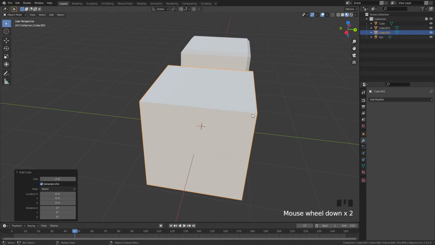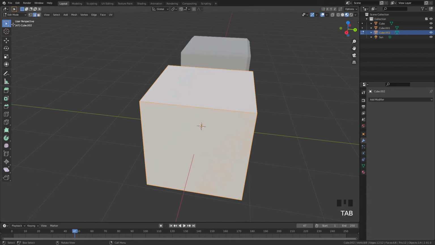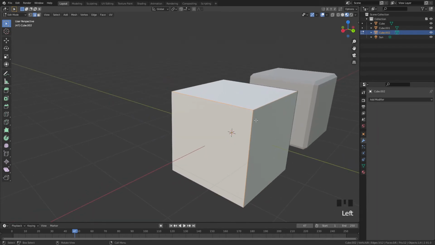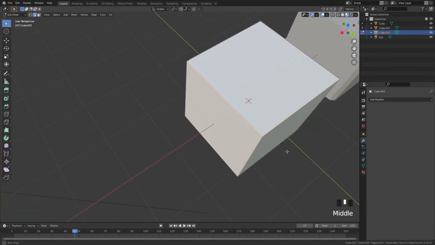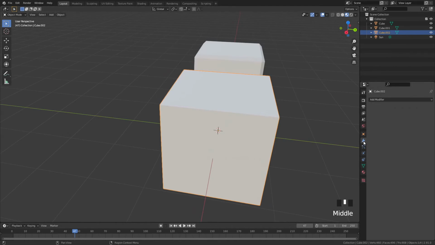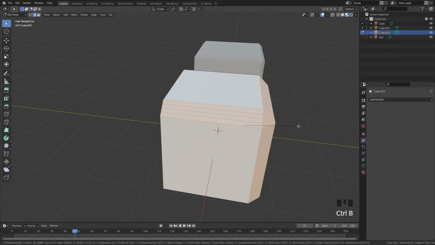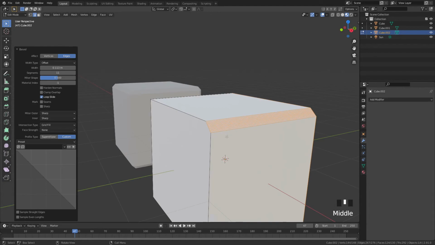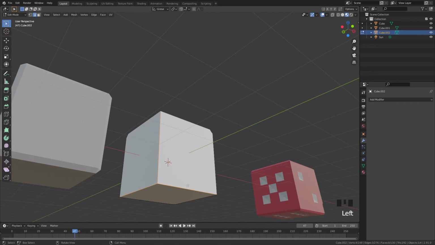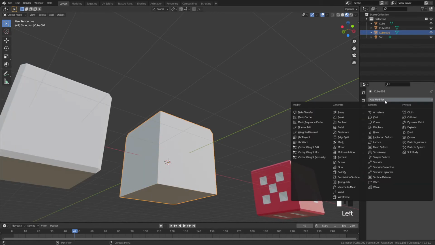For example, I just want to go to edit mode. Just want to bevel here. Now press Ctrl B. Go back to object mode. You can have the bevel effect. Yeah. And don't panic.